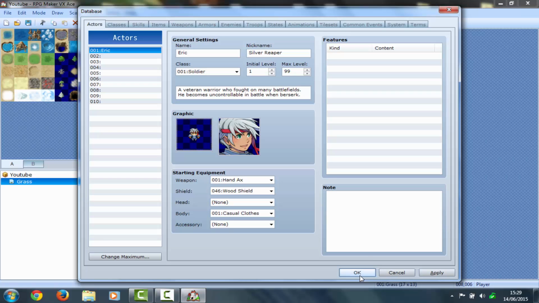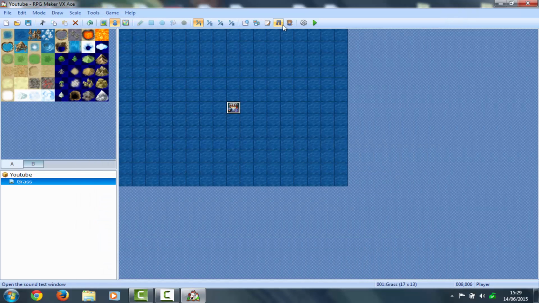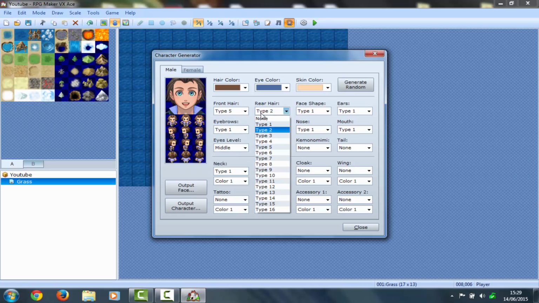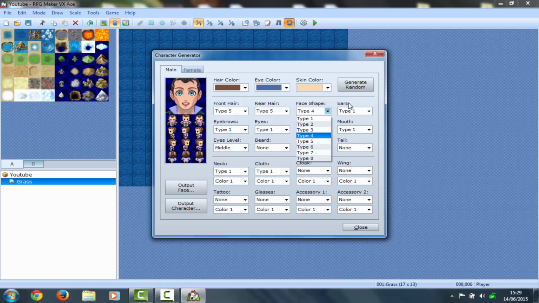Again, you can create your own, but for the purpose of this video I'm just going to go to the character generator up here, and I can create my own without any effort. So let's just quickly create a character. We'll go with that, that, and that. And now let's go to face shape. We're going to have that. Just going to add that, and that will do.